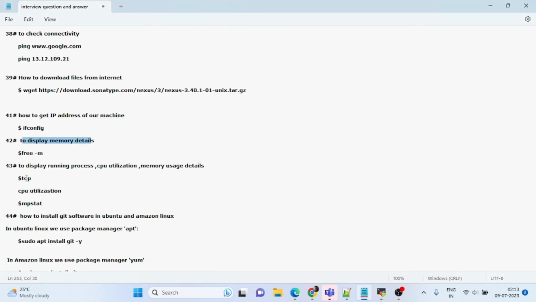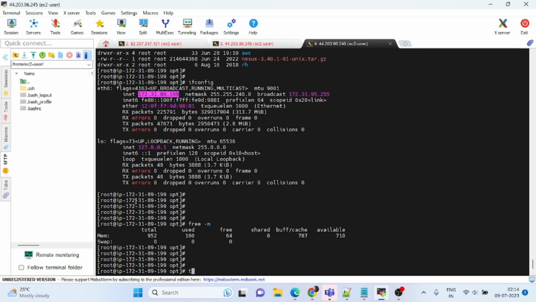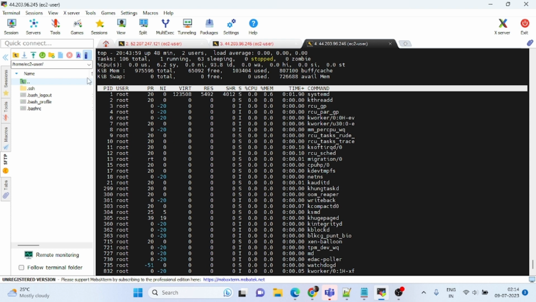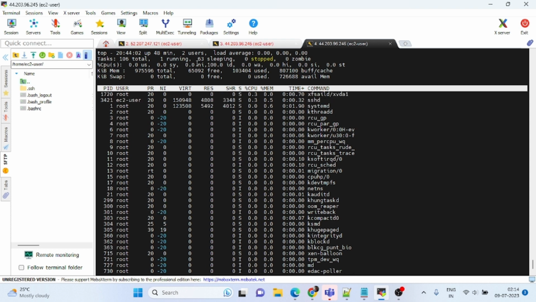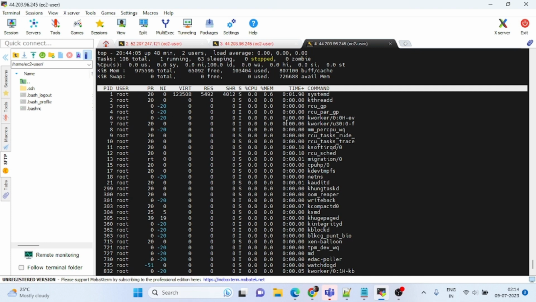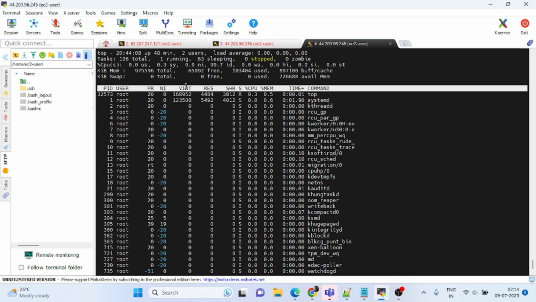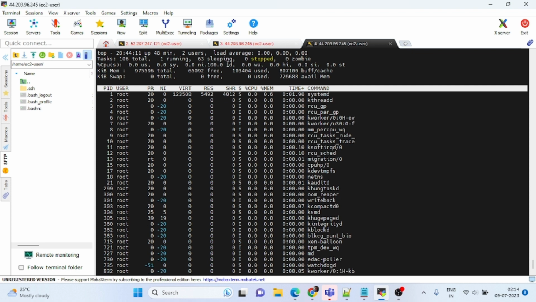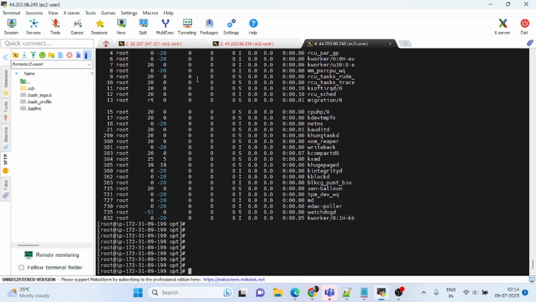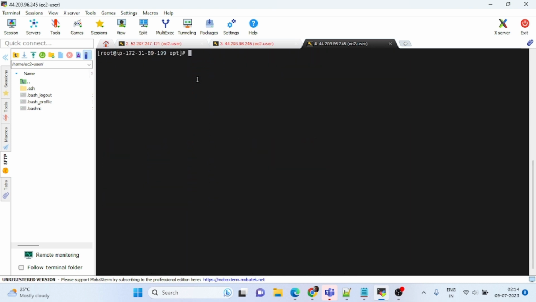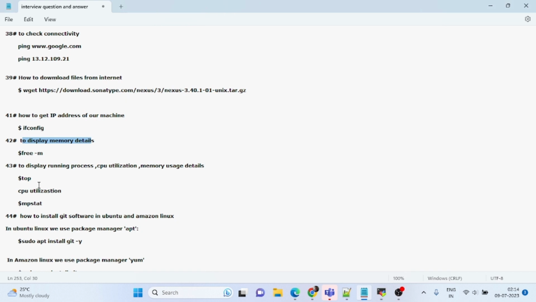Next one, you can see the CPU utilization using the top command, top. CPU utilization and all you can see here also using top, and these are all the running processes in the machine. Okay, next one, clear screen. We'll clear the screen once. Next one is CPU utilization.